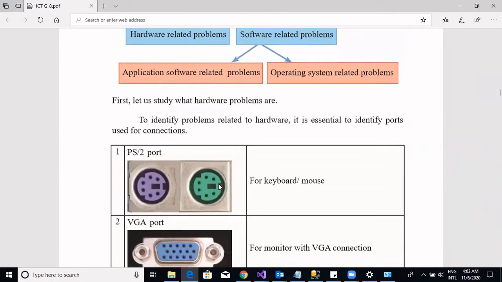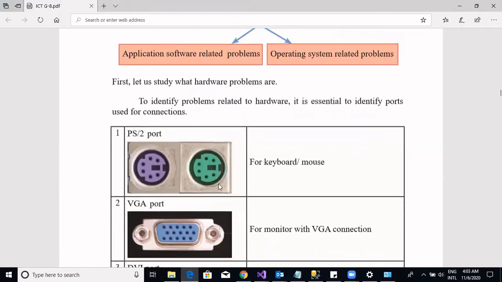Before going to the hardware issues, you should have some idea about the ports, right? Ports are the things where you can connect other devices to your laptop or the computer, right? You can see these kinds of holes here and there, right? So you can plug in other devices, right?